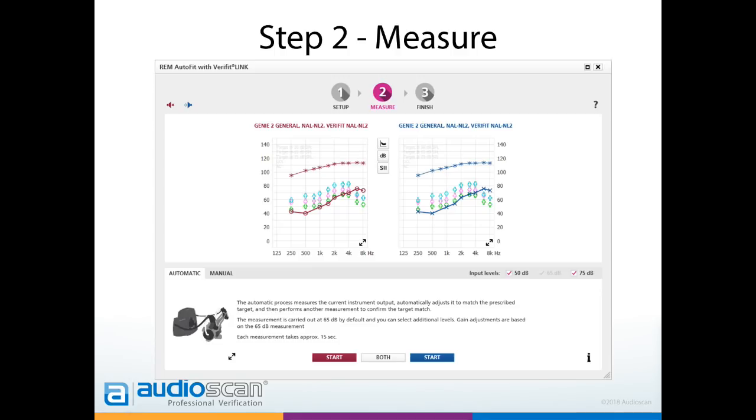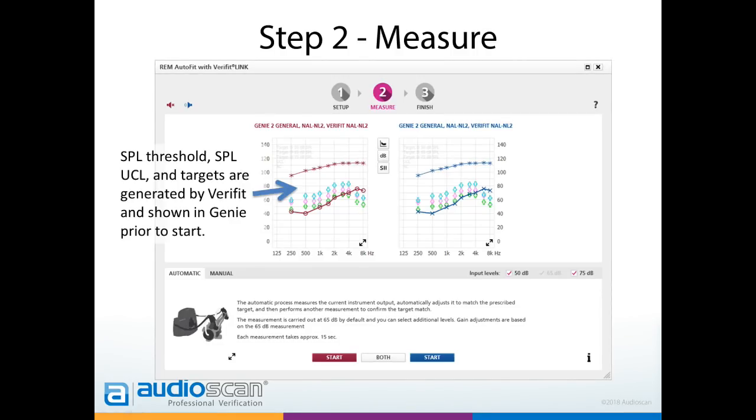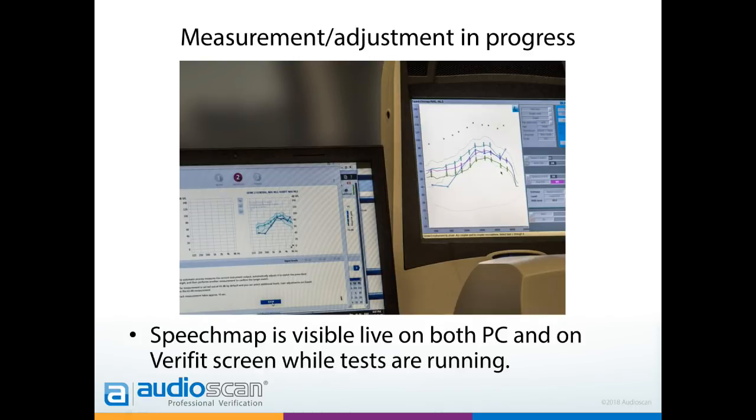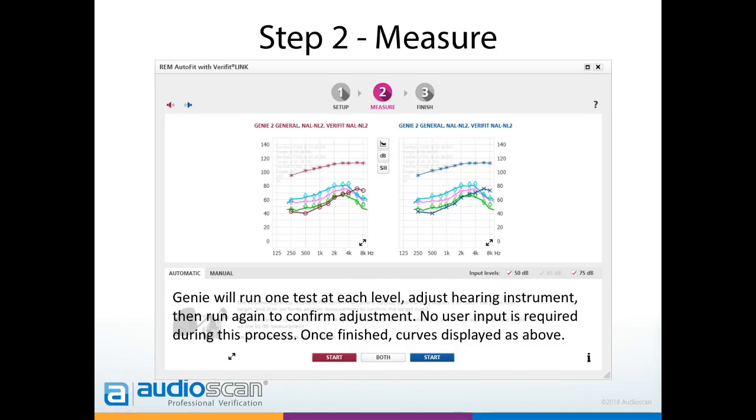Here you see the audiogram converted to SPL, as well as targets provided by the Verifit for each intended test level. The clinician selects which levels will be included in the verification, then starts either left, right, or both ears. At this point, Genie takes over and runs a set of curves in SpeechMap on the Verifit, which you will see on both the Verifit screen and the fitting software. The measurement provided by the Verifit allows Genie to adjust the hearing instrument, after which it runs one more set of curves to confirm fit to target.